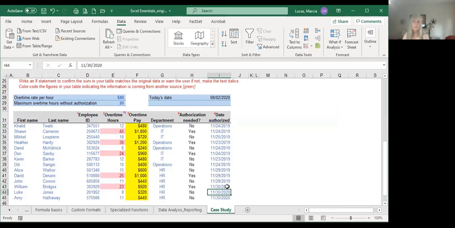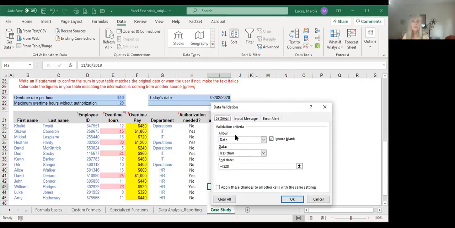11/30/2019. Okay, now it's going to let me do that. Let's check why it's letting me do it now. I'm just going to look at it. It anchored that cell reference for me, so now we're fine.